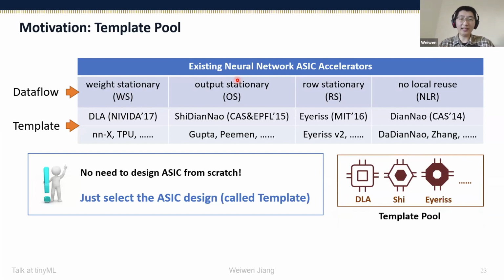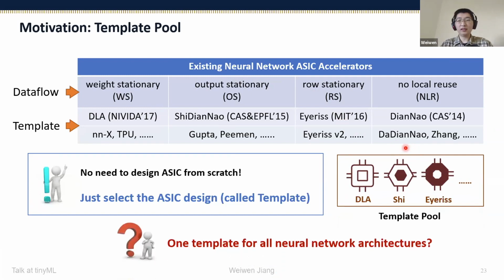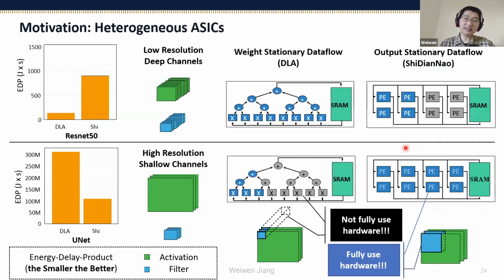Then we can build a pool of ASIC templates and select a dedicated template for a given application in the design phase. So after we build the templates pool, a new question arises: whether one template can fit all neural network architectures. The answer is no. In this slide, we demonstrate that in terms of resource utilization, different data flows are suitable for different neural operations. For instance, the DLA is more suitable for operations with low resolution but deep channels, but ShiDianNao is more suitable for high resolution and shallow channels.